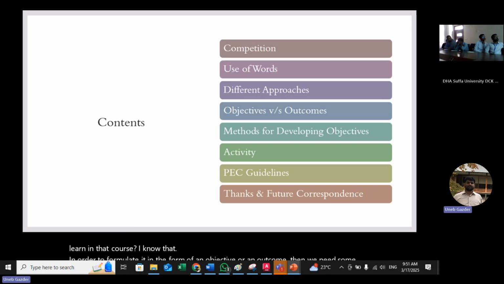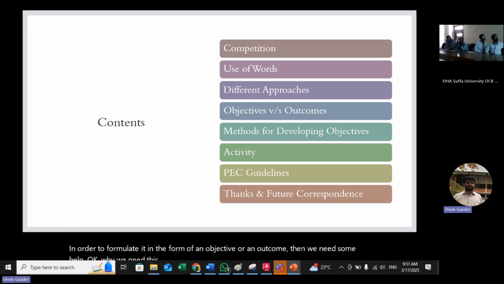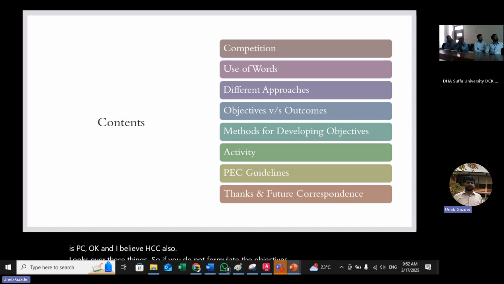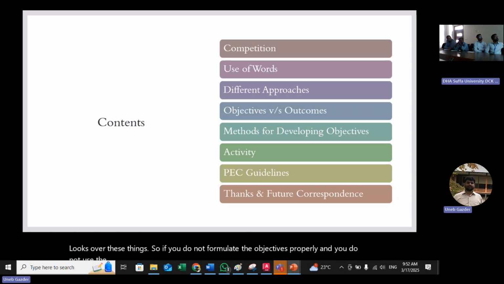Why do we need this help? Because we have accreditation bodies. In your case, this is PEC, and I believe HEC also looks over these things. So if you do not formulate the objectives properly and you do not use the correct keywords, then you may have a problem with these bodies.